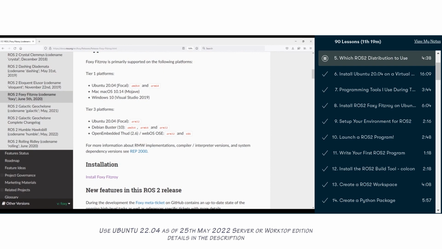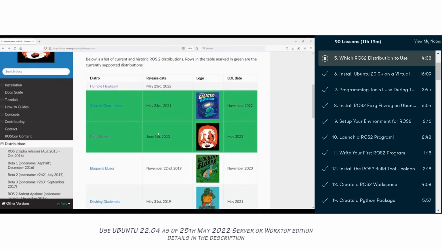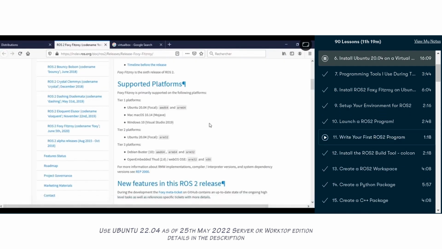For example, ROS2 Humble, which is going to be released in 2022, is going to target Ubuntu 22.04 or something like that. So as you can see, if you change the version of ROS2, you also probably need to change your version of operating system. All right, now that we know which version we're going to use, let's continue and install this. Here you will install Ubuntu 20.04 if you don't already have it.